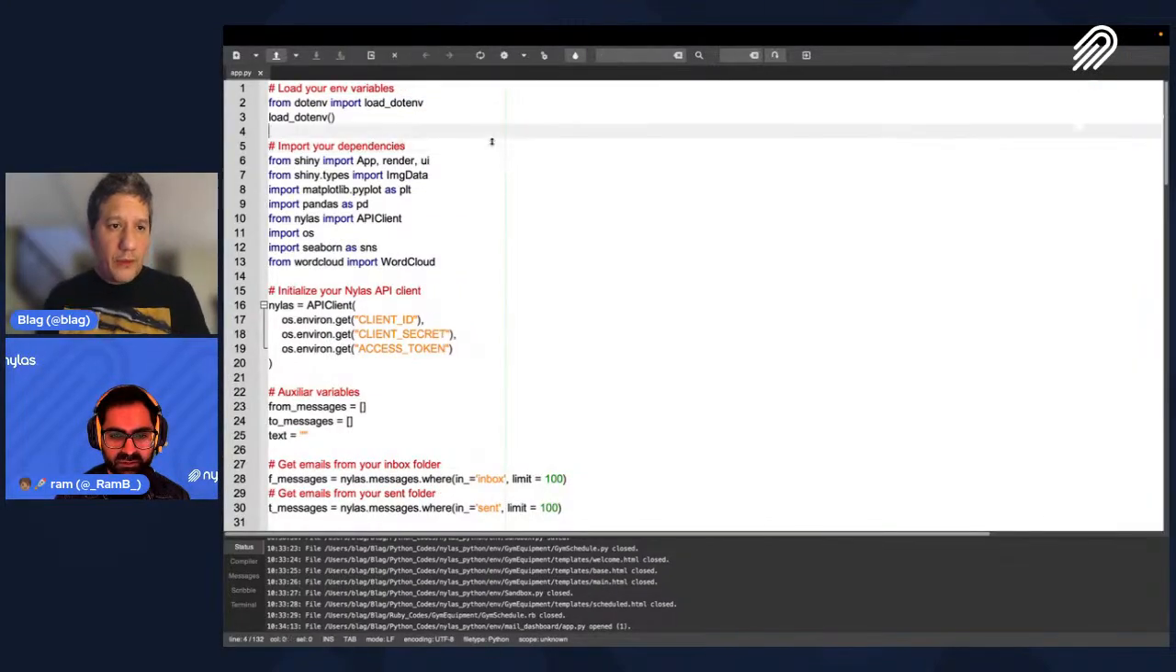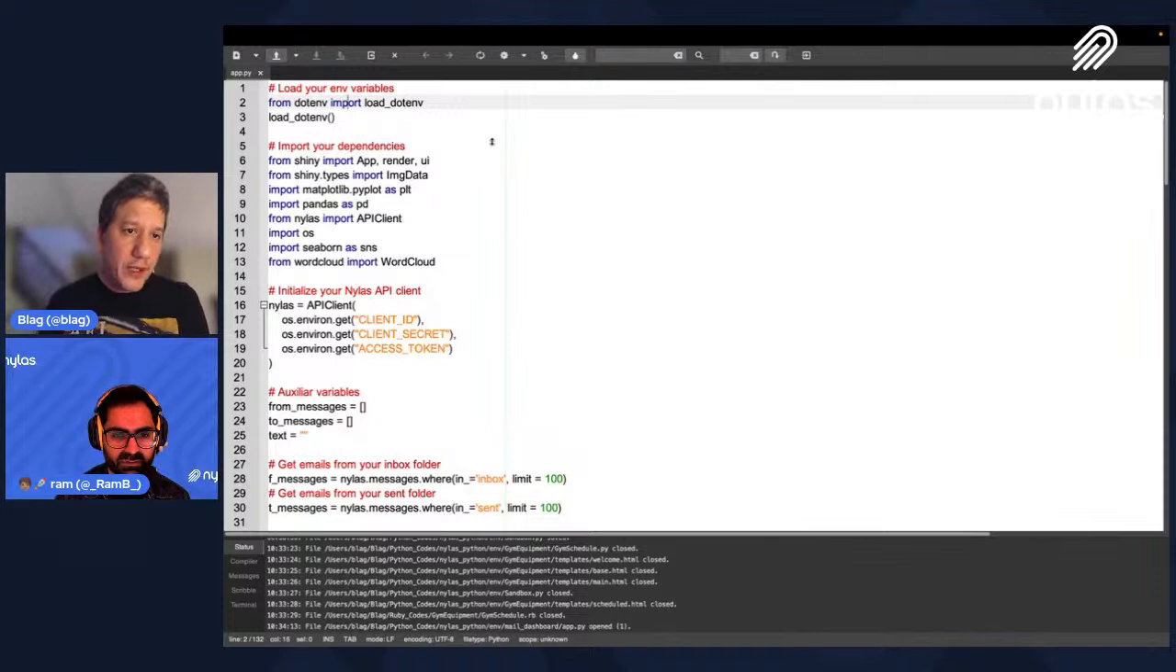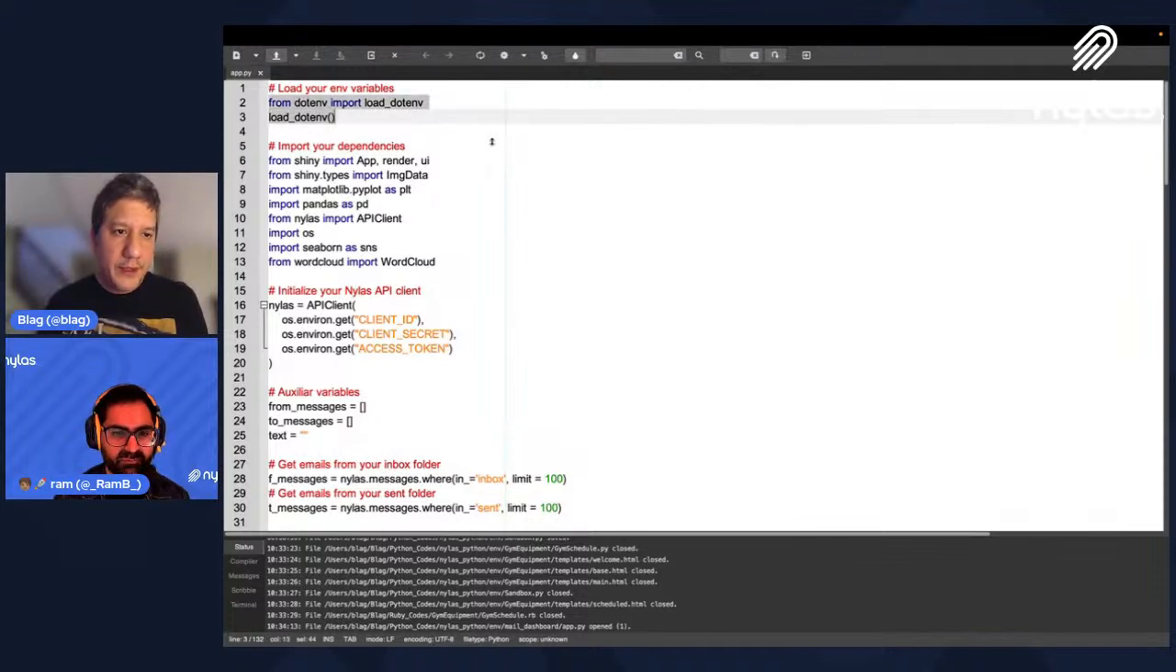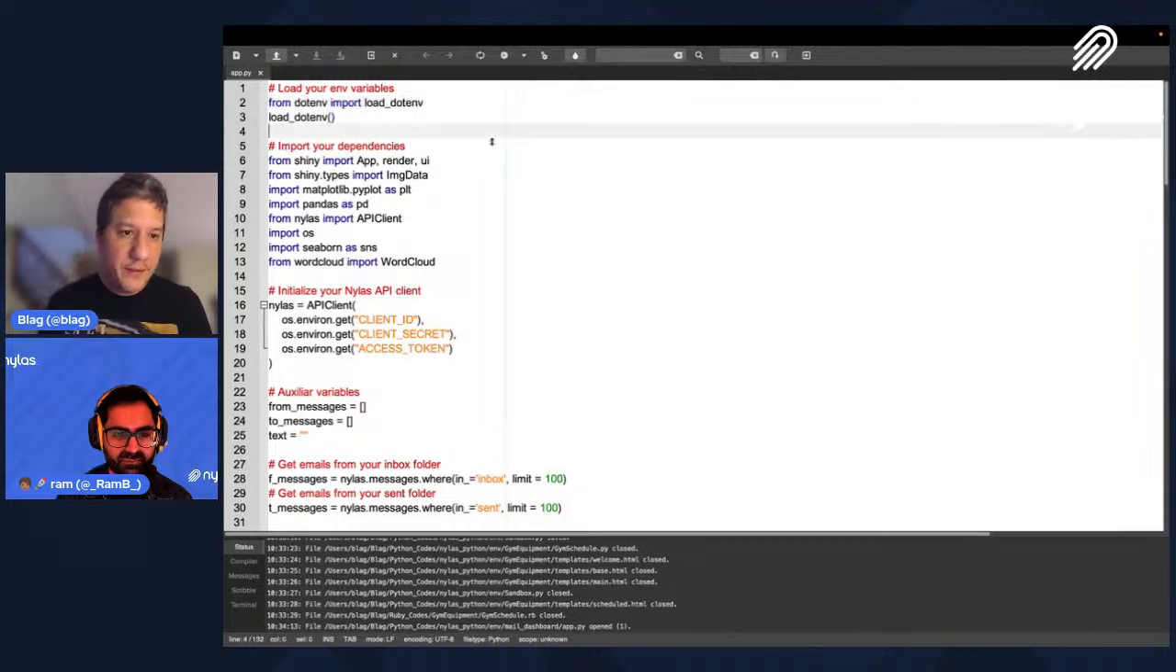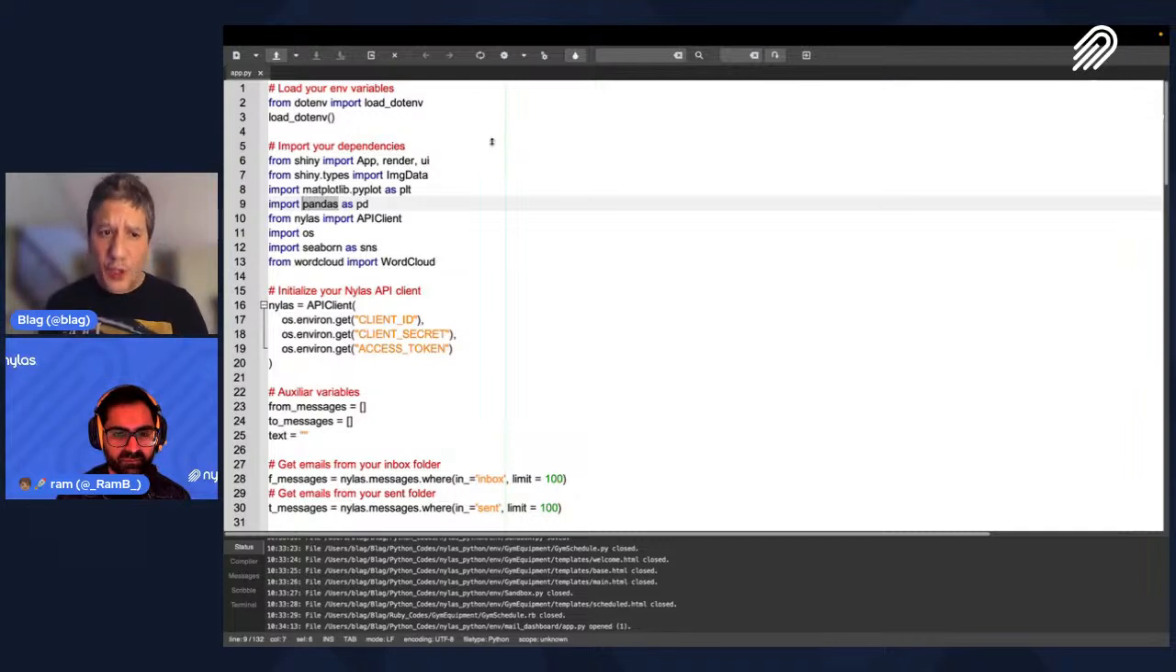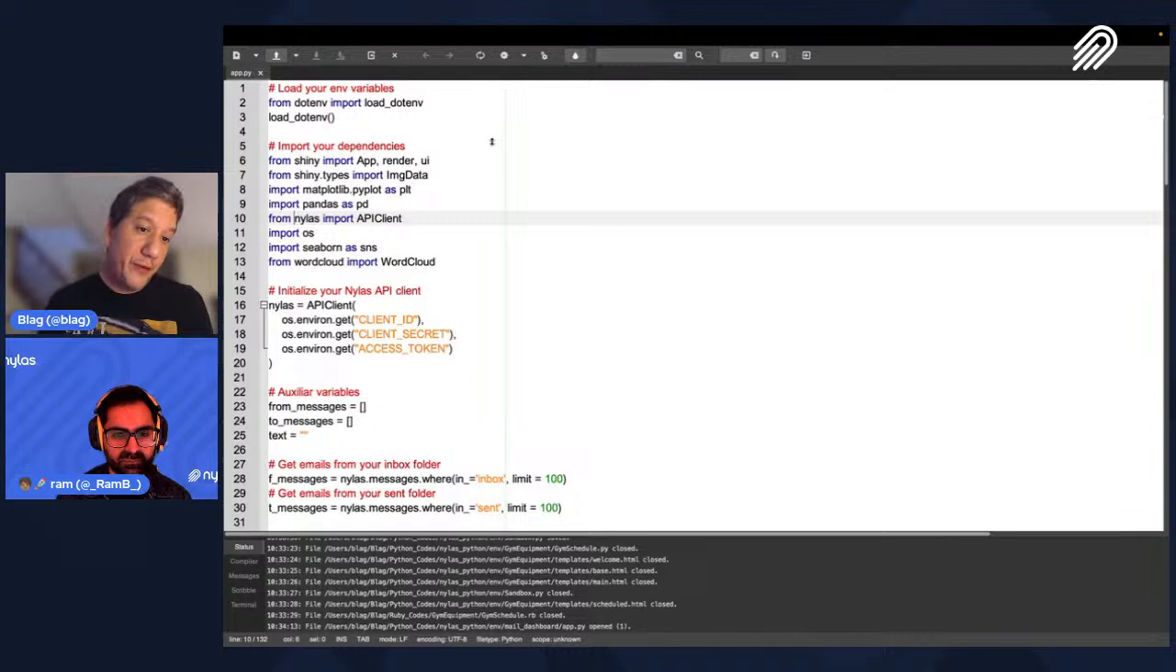So first, as always, we're calling our env file where we store our credentials. Then here, we're grabbing things from Shiny, which is the library. We're also using matplotlib to be able to display the graphics. We're using pandas, a library for data science. Obviously we import Nylas because we want to read our inbox.